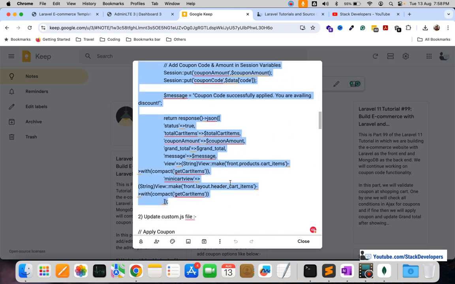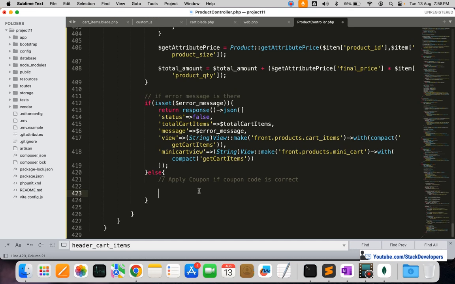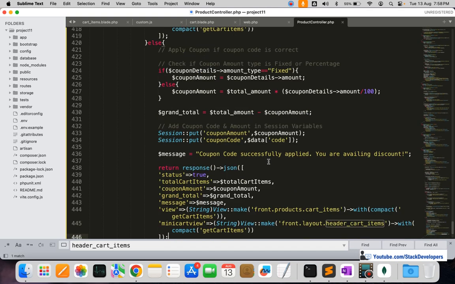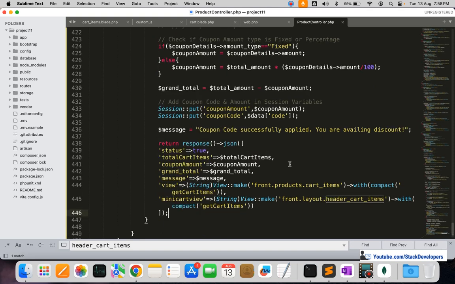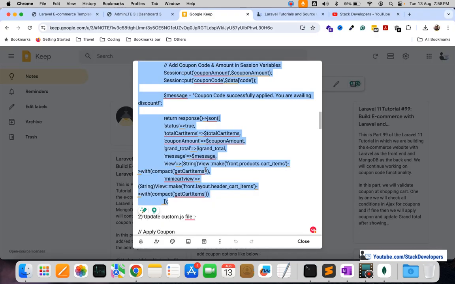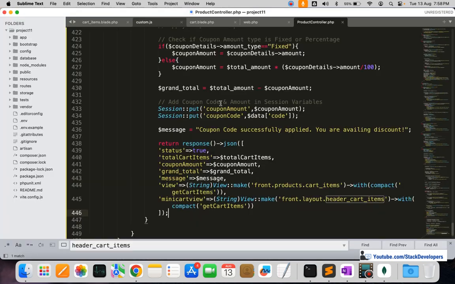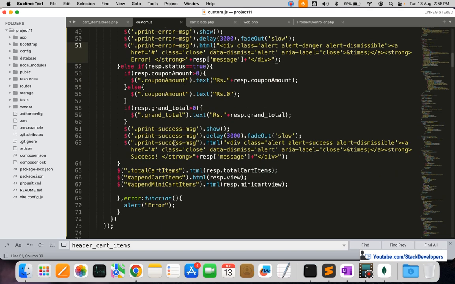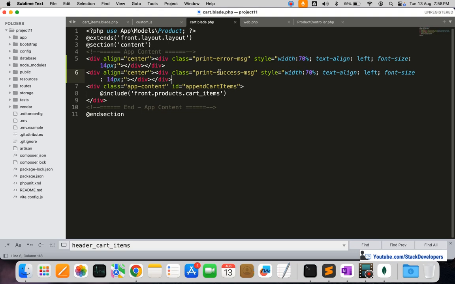Here I'm going to copy this one, and finally we are going to apply it, and we'll send the success message along with the total amount and the coupon discount total amount. We are also going to show a message like "Coupon code successfully applied, you are availing discount", and this message we are going to show at the cart page to the user. For that we are going to update the custom.js file once again, which we updated last time. Like we show the print error message, we are also going to show the print success message, and the same message we are showing here as well.